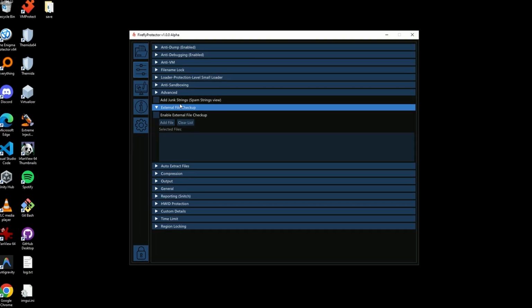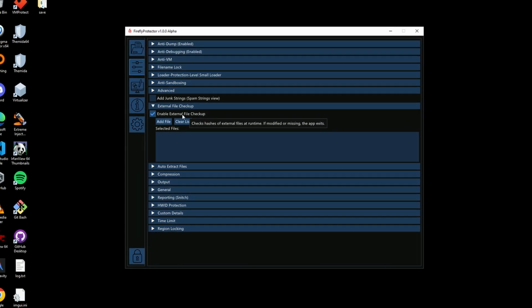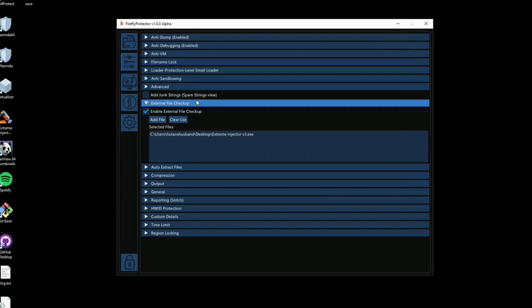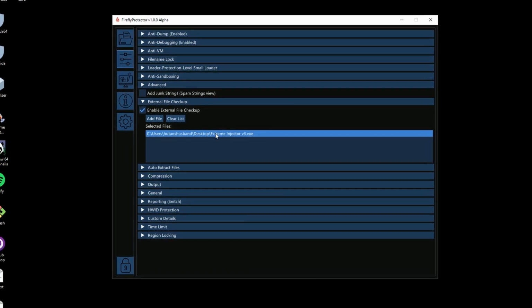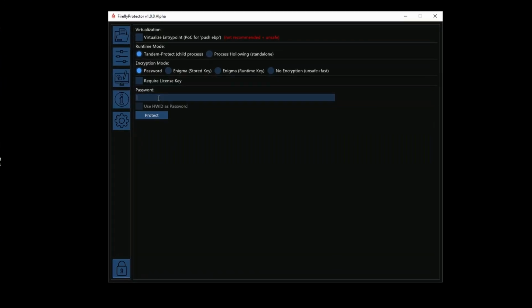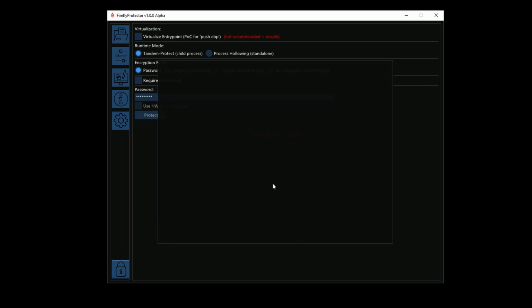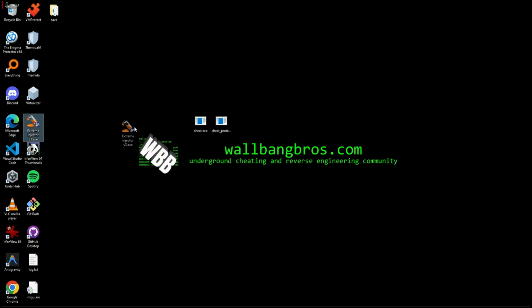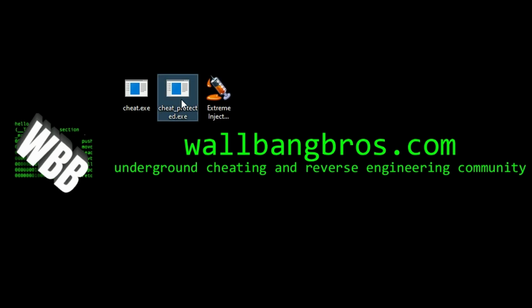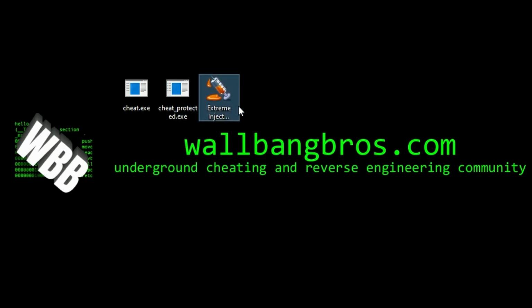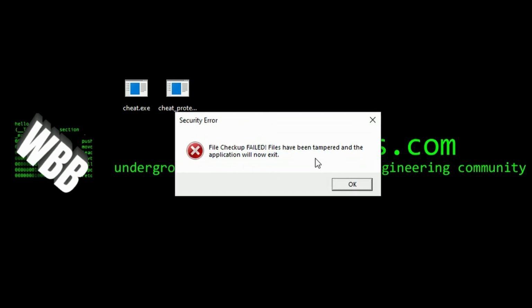Next, let's look at the File Checkup module. This ensures that specific dependencies are present and untampered with. I am linking our protected executable to extremeinjector.exe. As long as the verified file is present, the software launches. But the moment I remove or modify the dependency, the handshake fails and execution is completely blocked.